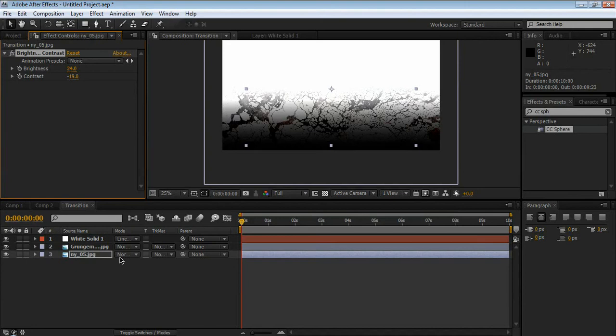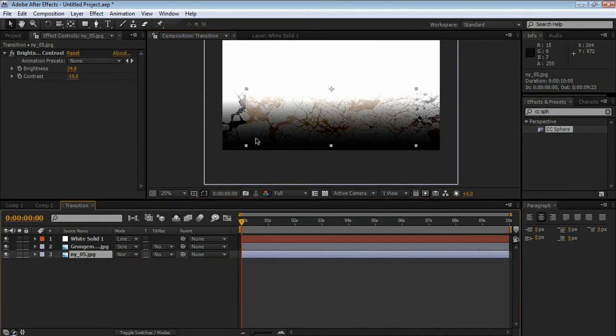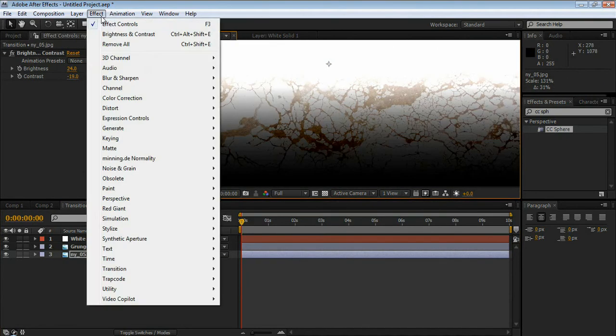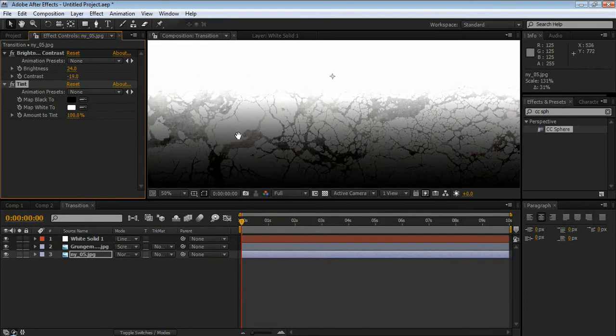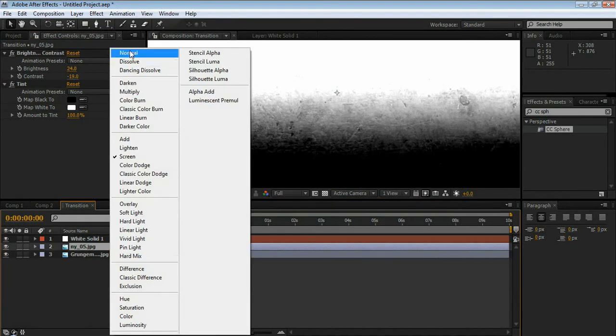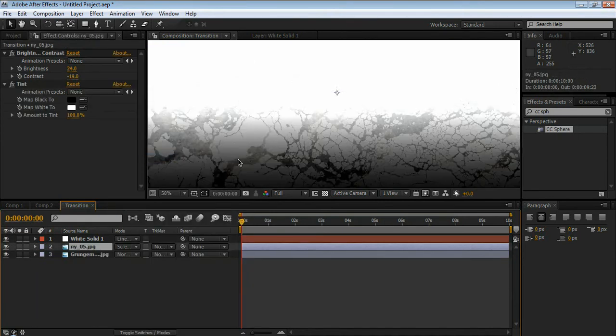Forgot to do something here. Need to screen that. Oh, and change the size of it. And tint it as well to get rid of the colour. That's Effect, Colour Correction, Tint. Just about to say that. And then I might move that on top and make that screened. So now it looks like that.